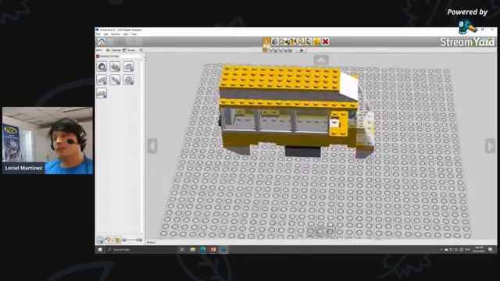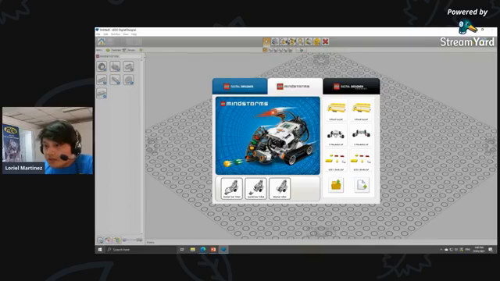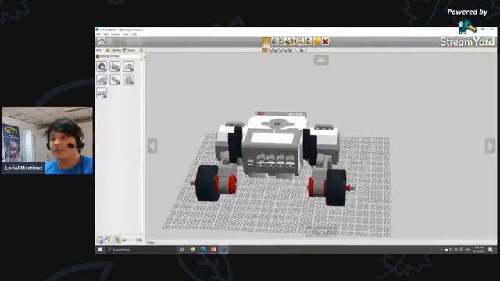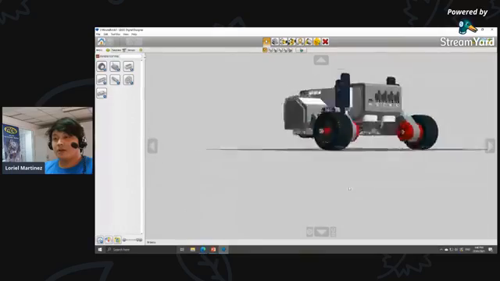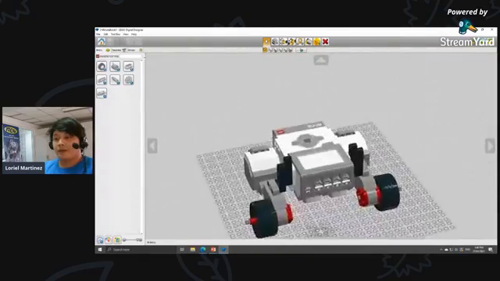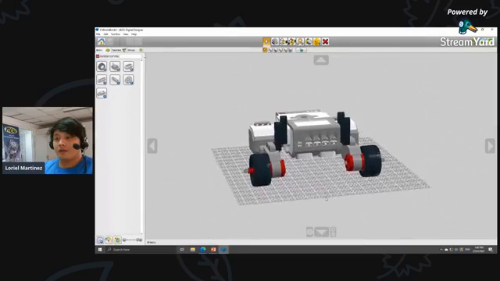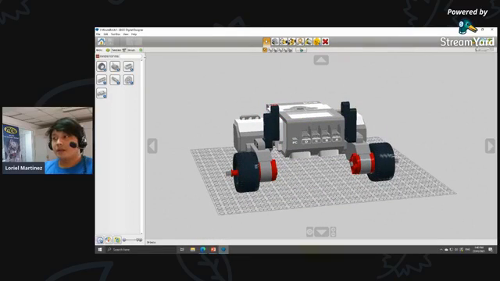Okay, then for example, let's open also this one. I'll show you the 5-minute bot. There. This one is made out of EV3. Okay, then for example, you're done with the building. Then you can now proceed here in the view mode. This one.